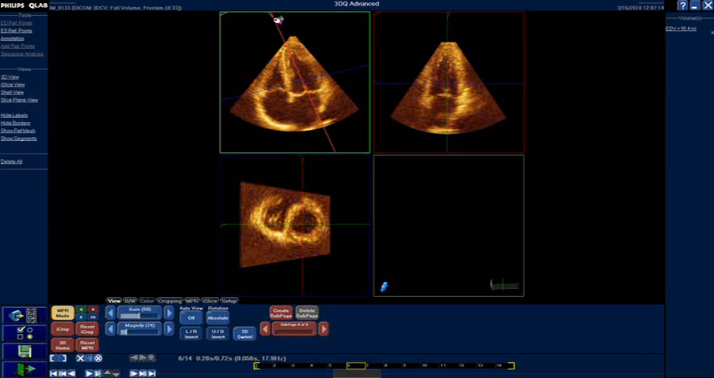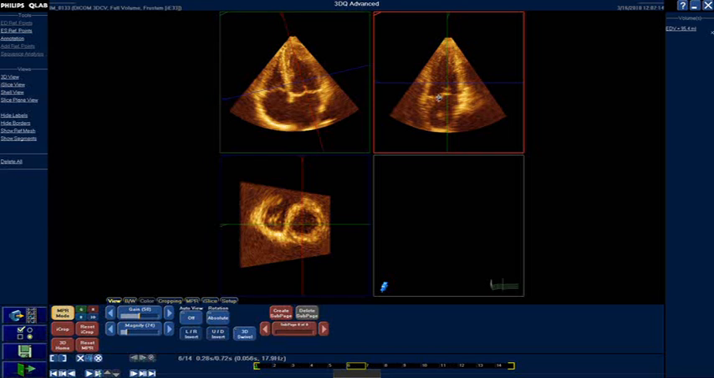If you noticed, while moving the red line, the image in the red box is changing, because the red box is representing the plane of cutting by the red line. Now it is in the middle of the apex, middle of the mitral valve, so I'm okay now.